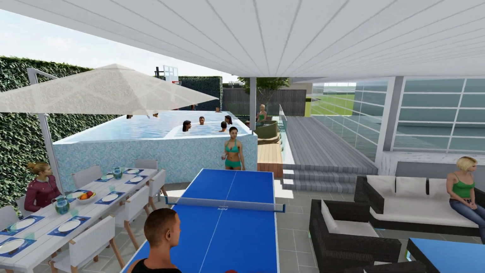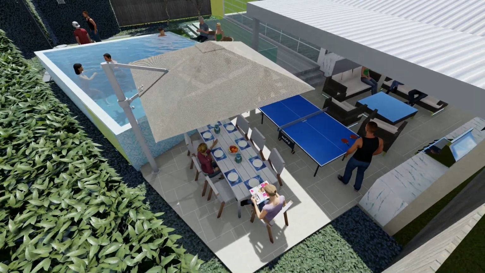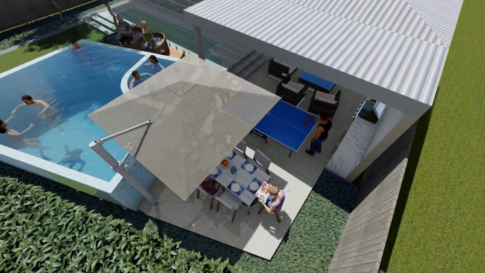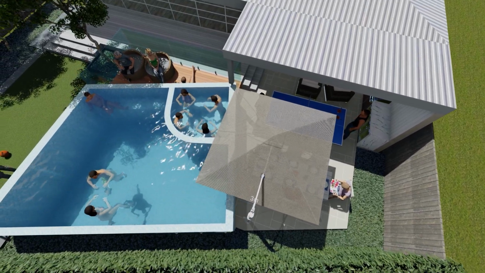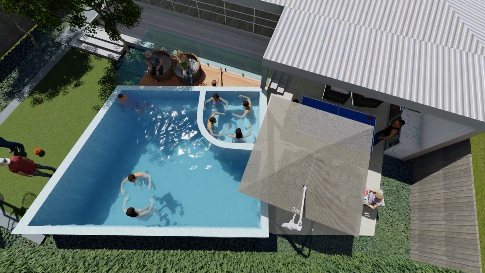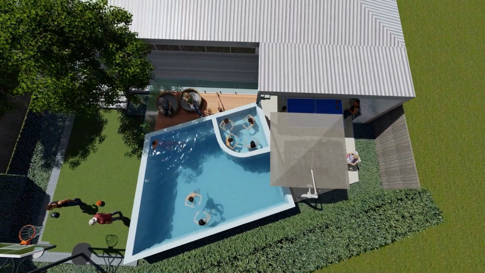You can see the umbrella there can swing around over the dining table and across over to the pool as well. The pool is 1.2 meters out of the ground, but again, I wasn't overly happy with this one. It was an idea that was abandoned, but we can chat about it.